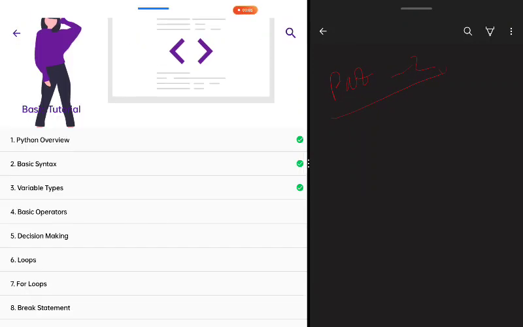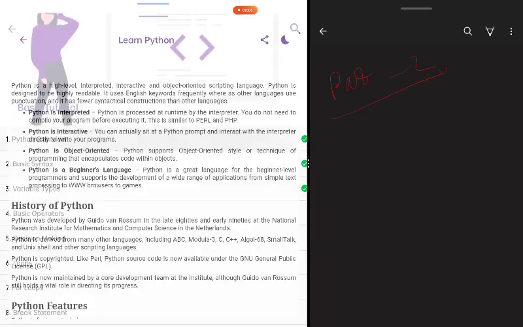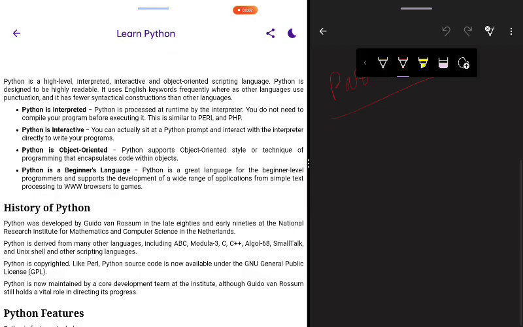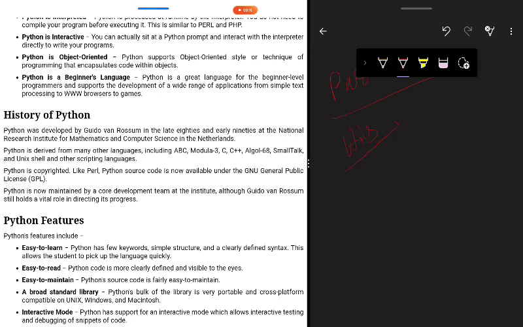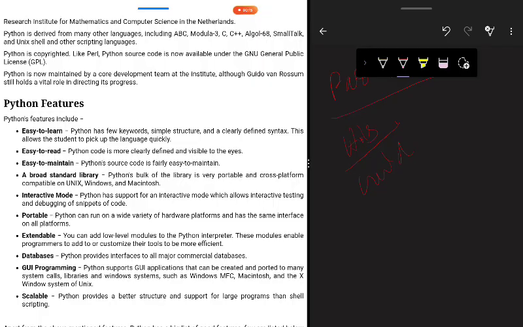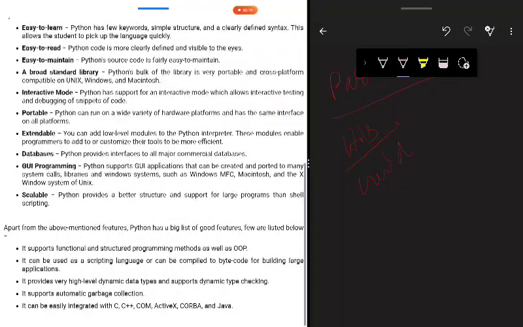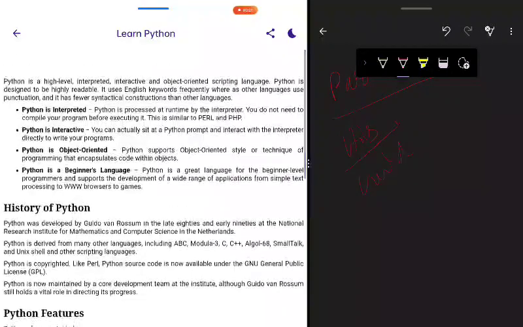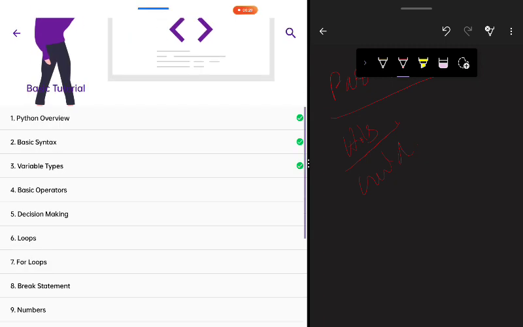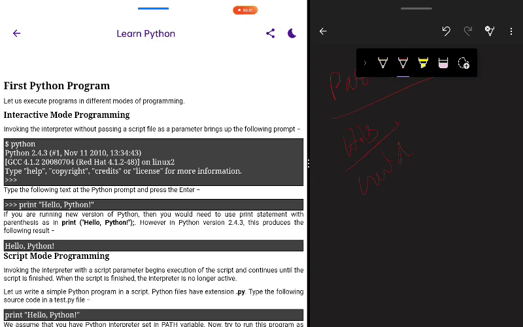In part 1 we talked about the overview of Python. We talked about the history, who invented it, Guido van Rossum, and some basic features: it is easy to learn, easy to read, easy to maintain, scalable, an interpreted language, interactive, object oriented, and very ideal for beginners. It is quite simple English, you can say.